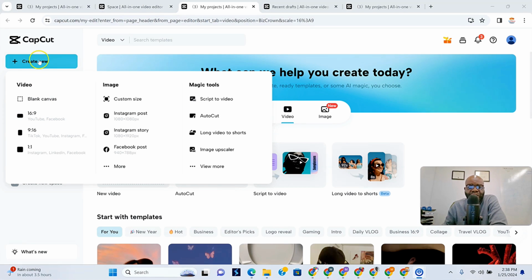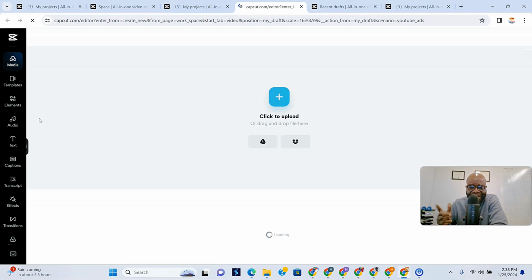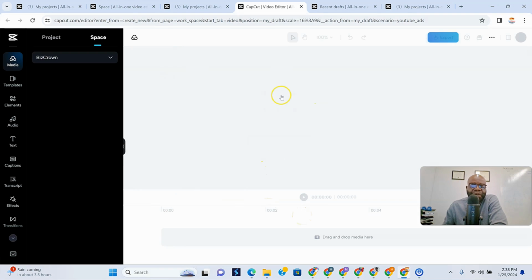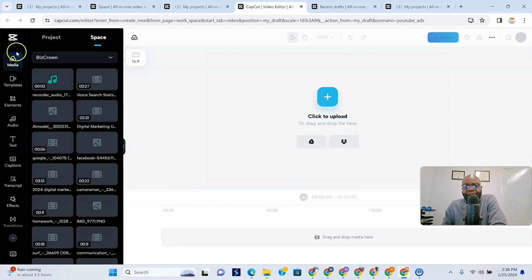So the first thing you do is go to Create New and you pick your template. We're picking the 16:9 template here. Now, what happens is it starts to load up, as you can see at the bottom here. You have your timeline that's going to show up here and your display screen that's going to show up here. And all your icons to the left, your media files will be to the left under your space.